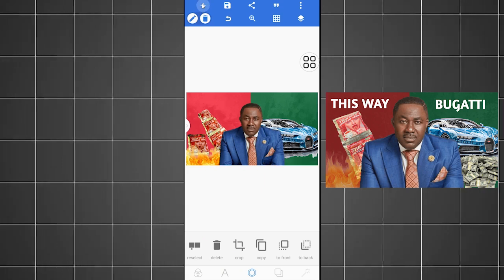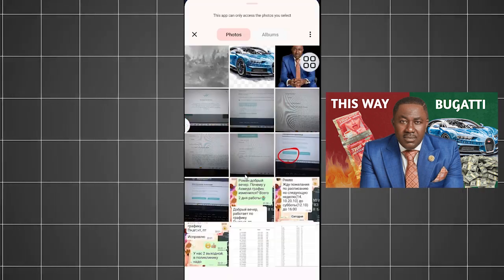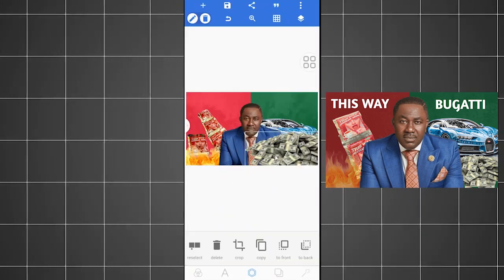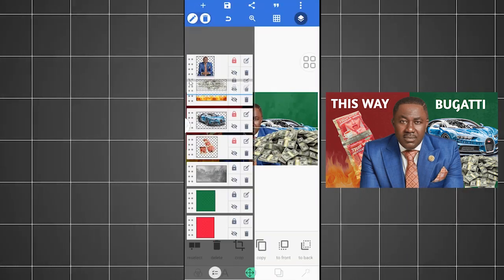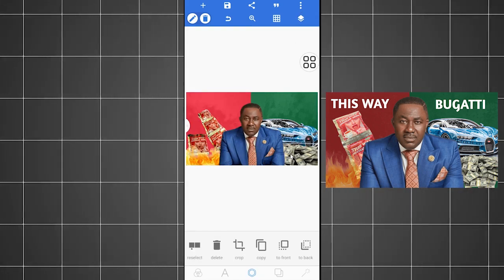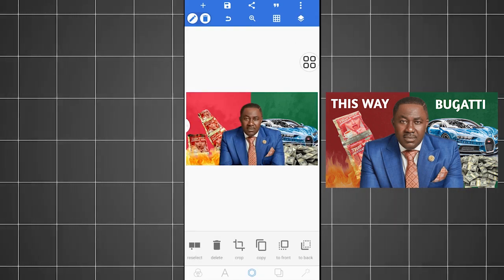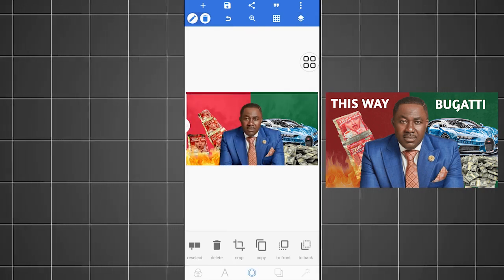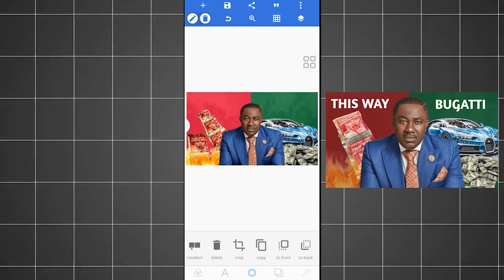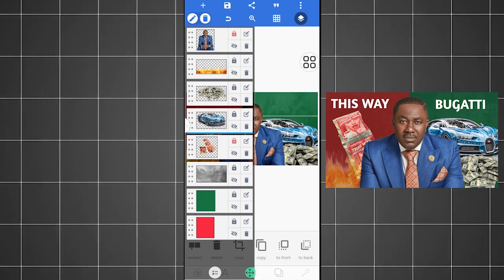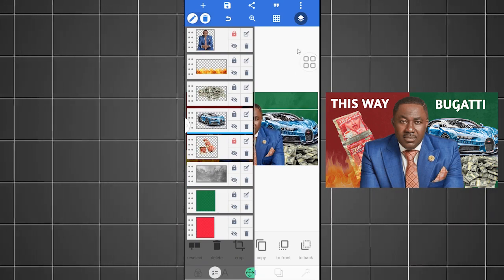To do that, go back here, gallery, and look for the money. So this is it. We have the cash. Click on it, drag it to the right side, drag and put it behind the man, just like that, and close it, and make sure it's a bit down so it doesn't cover the Bugatti. To move the Bugatti, because it's locked, we cannot move it. So to be able to move it, you have to click here, unlock it before you hold and drag it a bit to the top.